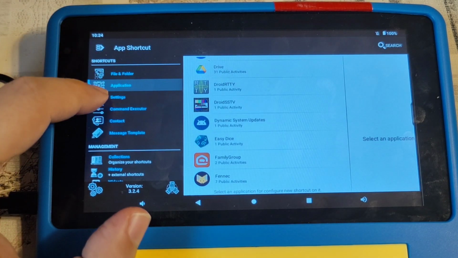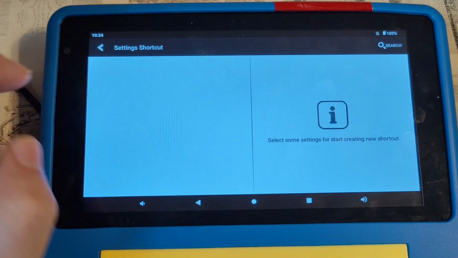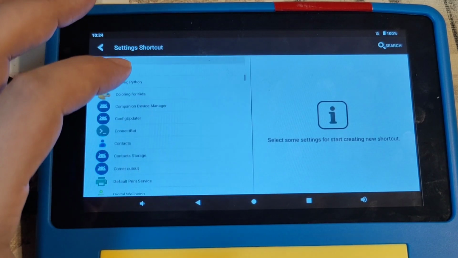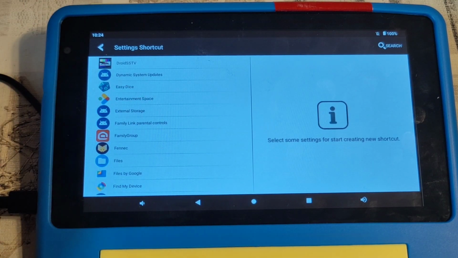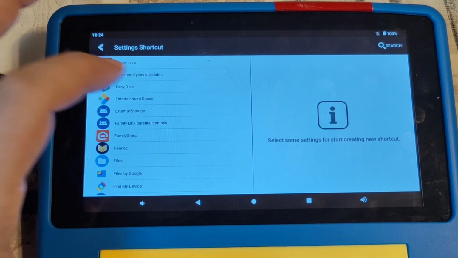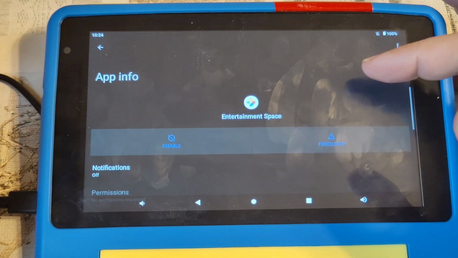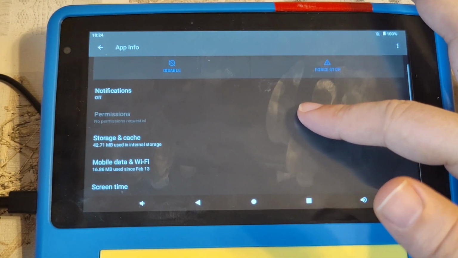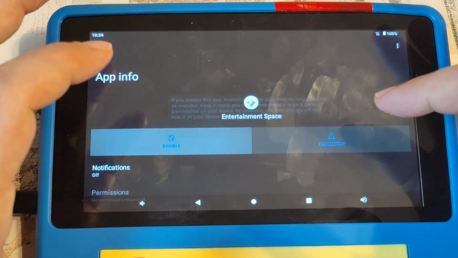Instead of that, go to Settings, not Application. And under Settings, you can have Observe Applications. And that is a fuller database of apps where the entertainment space, as you can clearly see here, is no longer hidden. Now, tapping it, we're getting a couple of options. You can tap on Try, and thereupon you will be sent to the app info. And there you have the option to disable it. Finally, I cannot uninstall it, unfortunately, but disabling it is good enough.